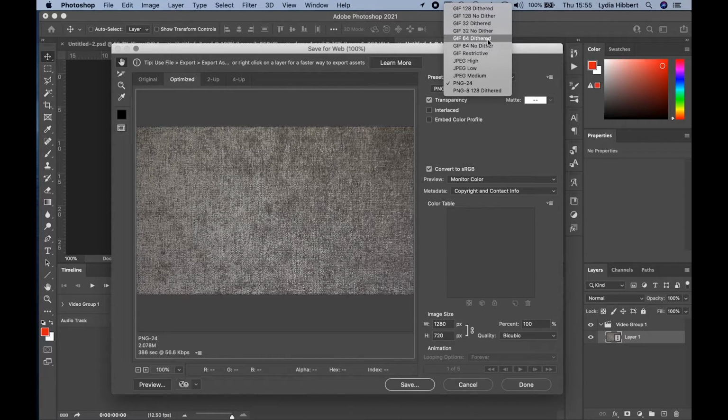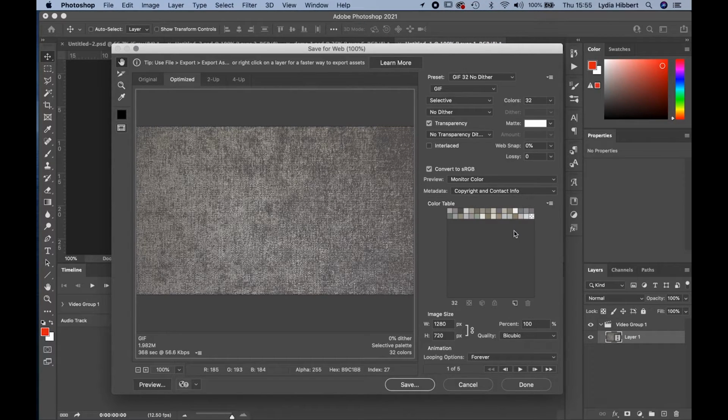So let's say, for argument's sake, that I want to export it at 32 colours. There we go, that would be my palette. Doesn't actually look too bad.